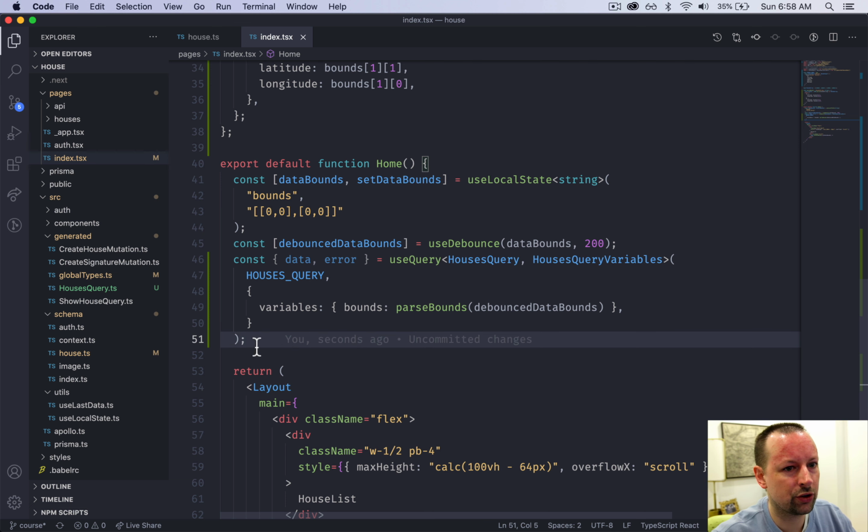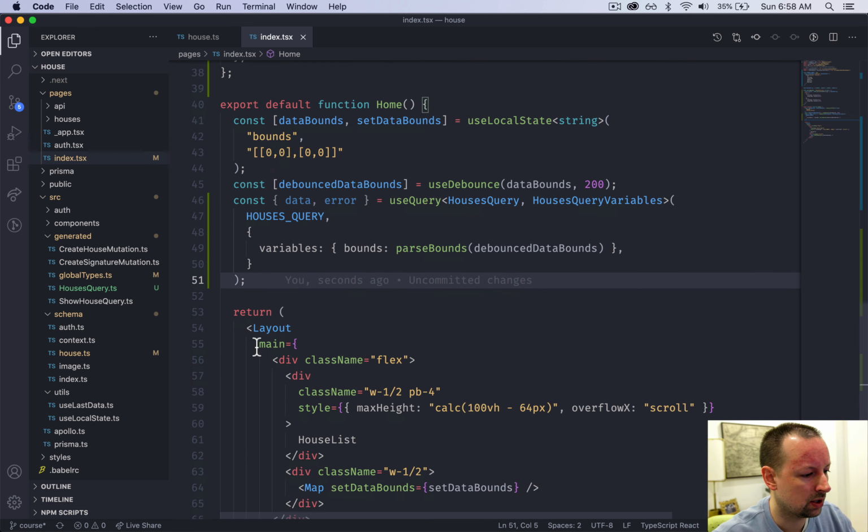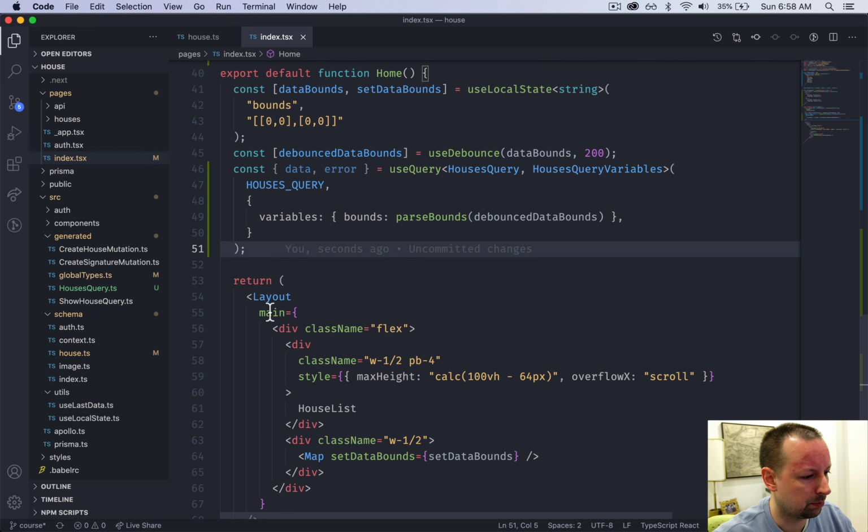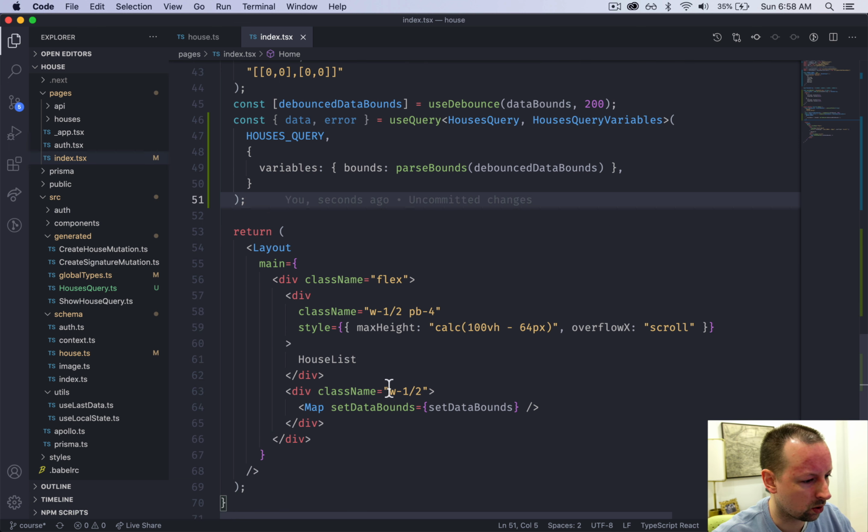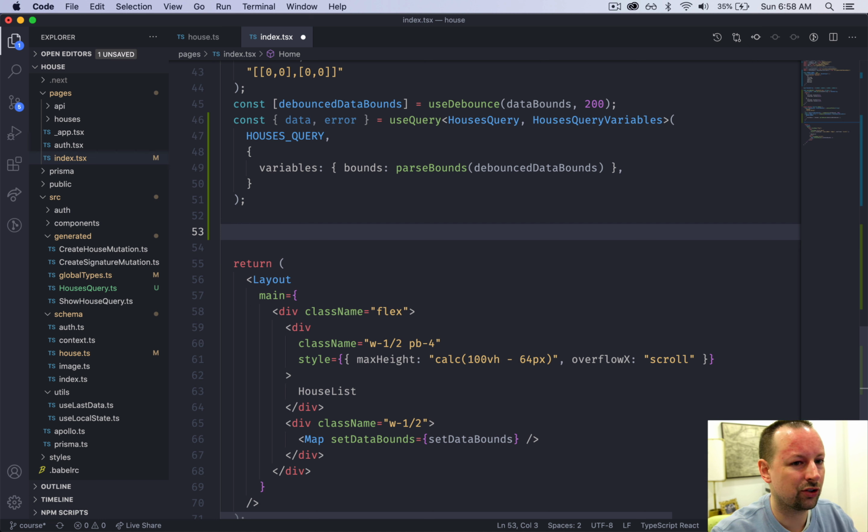So the first thing I want to do, sort of below the query but before the layout, is just check if I have an error. Like, what if something messed up? So why don't we say if there's an error, we're going to return a layout.